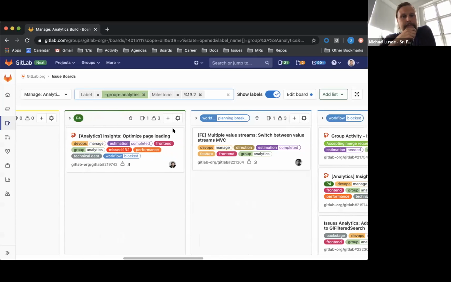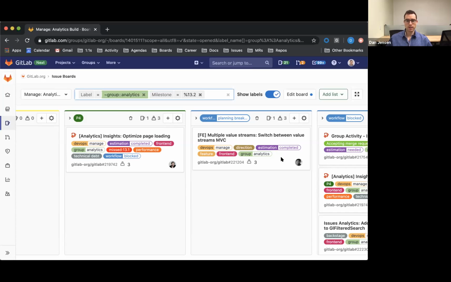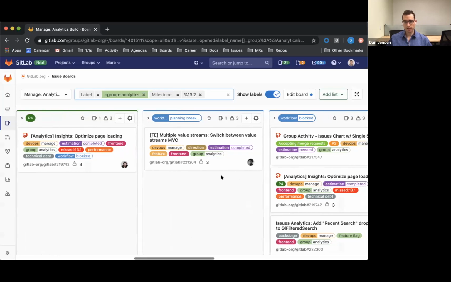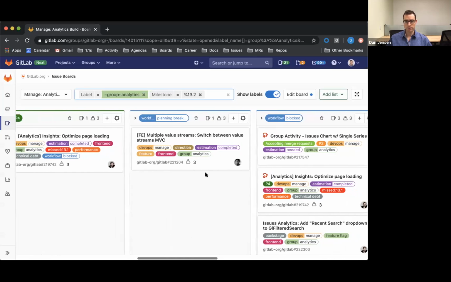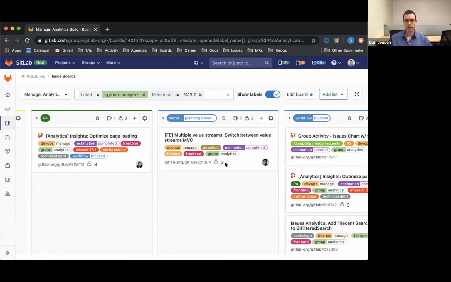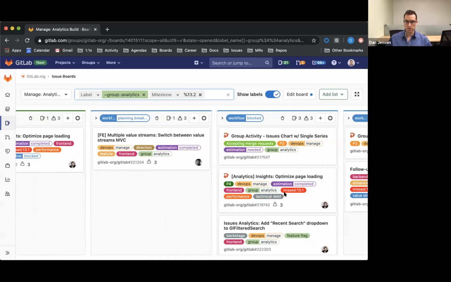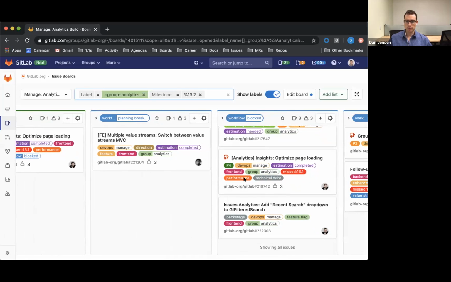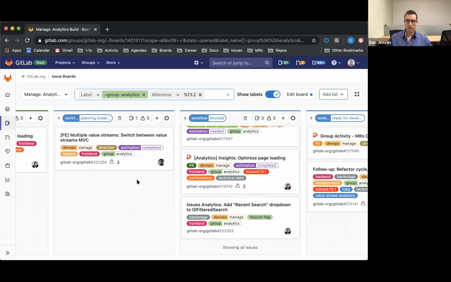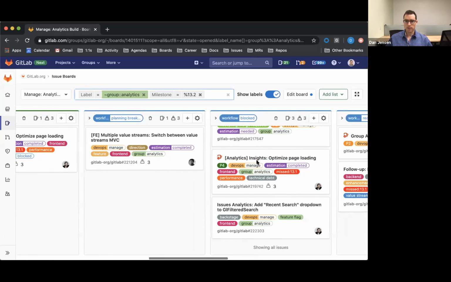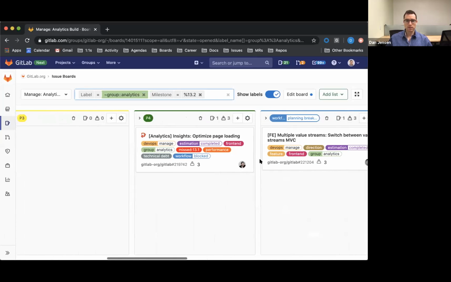Cool. And over here, this next issue, switching between value streams and value stream analytics. So this is actually a 13.3 issue, but it seems like maybe it got pulled into 13.2 for the estimation. I see the estimation's completed, and I don't know how much more stuff like that we have here. So I know we can ignore this issue. Yeah, I think we can just ignore the rest of this.